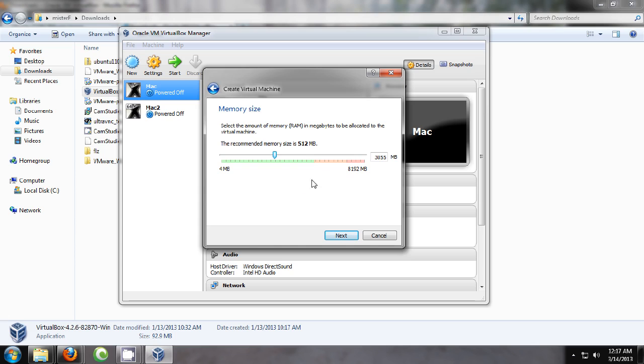If you have 4 gigabytes, set it to around 2. If you have 2 gigabytes, set it to around 1. If you have 1 gigabyte of RAM, probably just leave it at about 300 megabytes. But just play around with it. If you need more RAM, then adjust it. So anyway, click next.